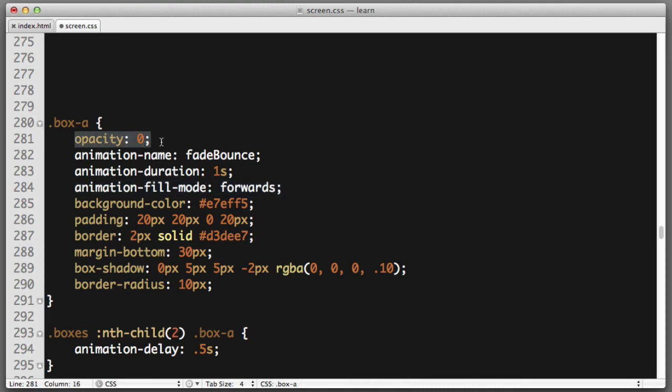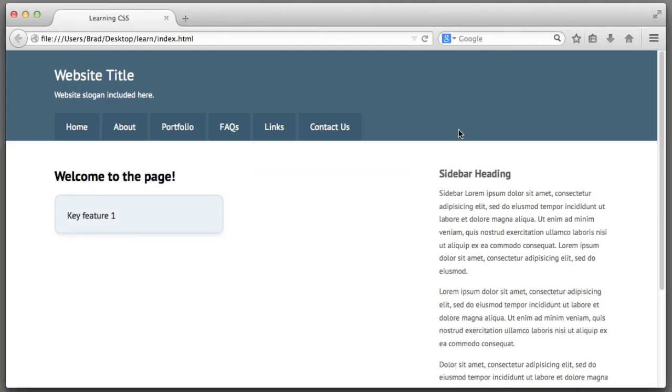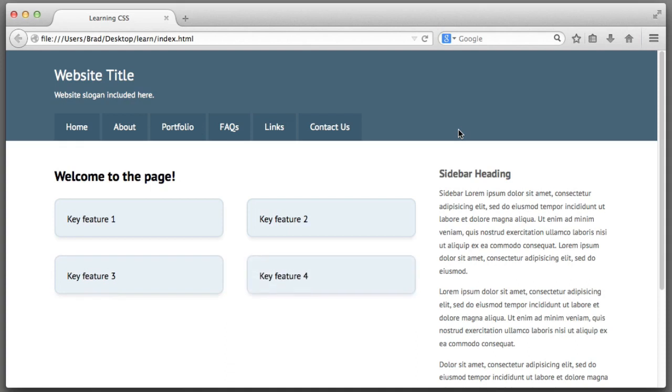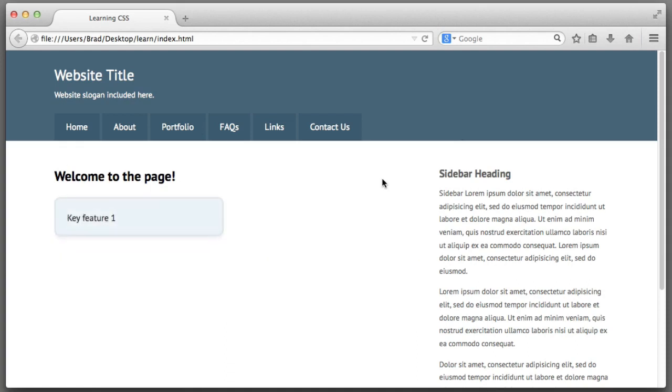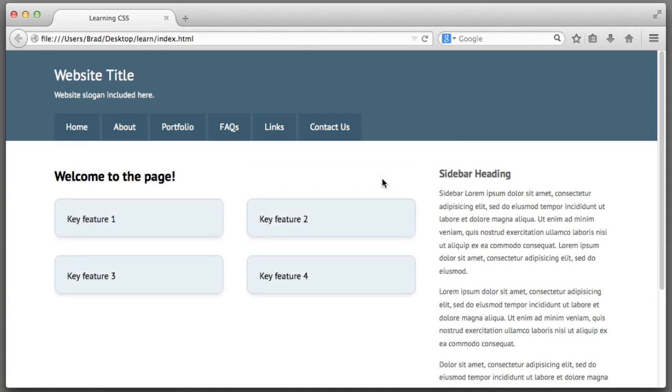So with this line of code and this line of code in place, if we save and refresh, we see that we have successfully offset or staggered the timing of the animation for the 4 boxes.